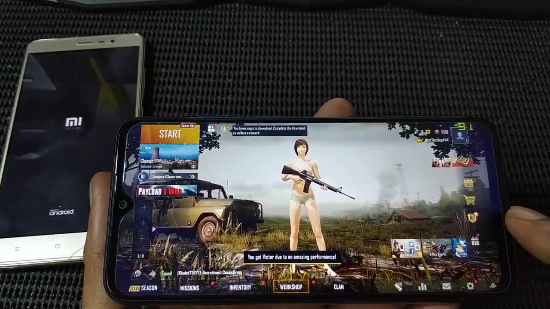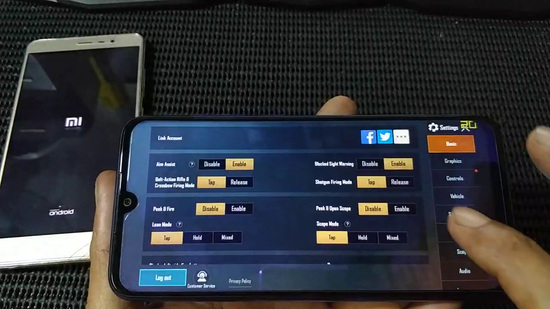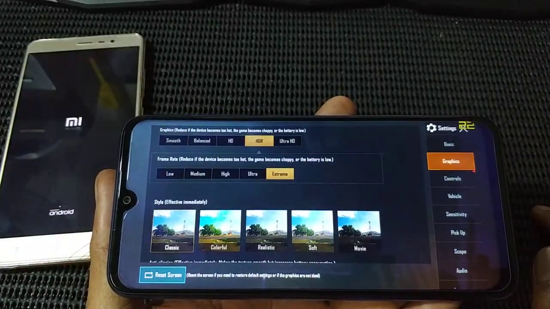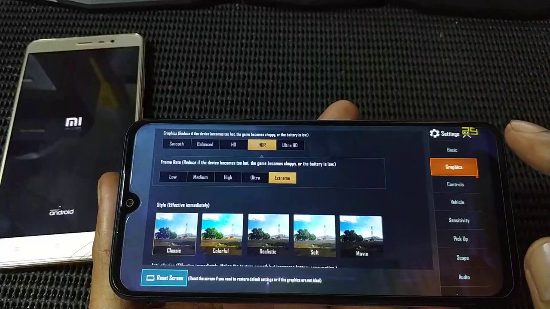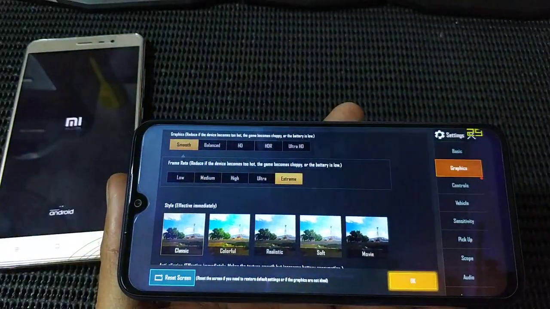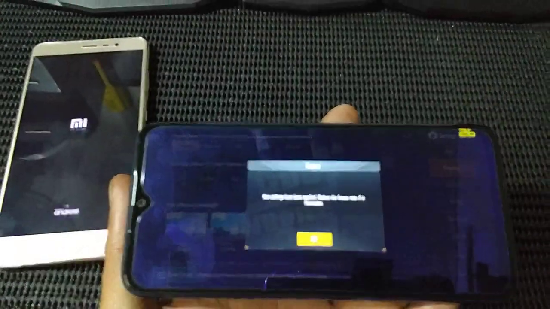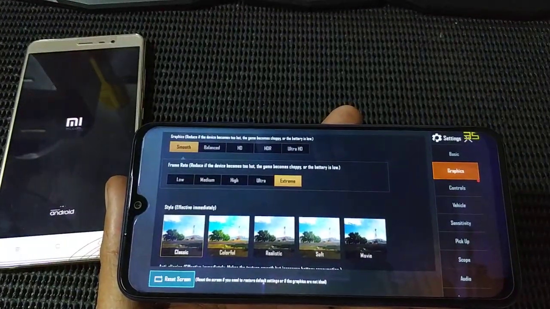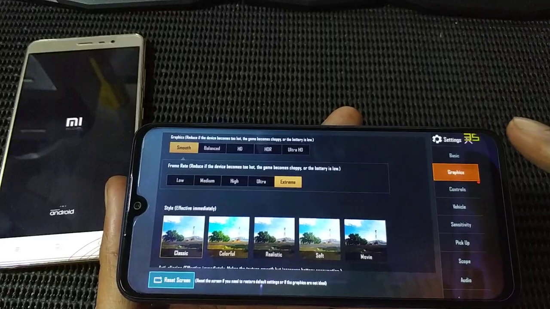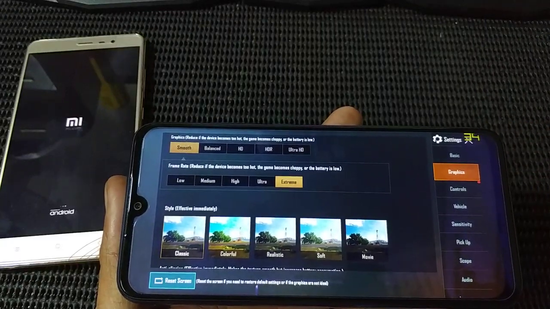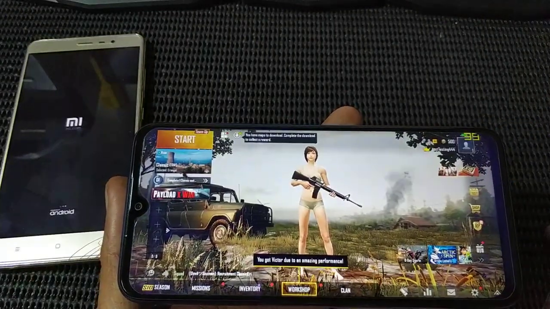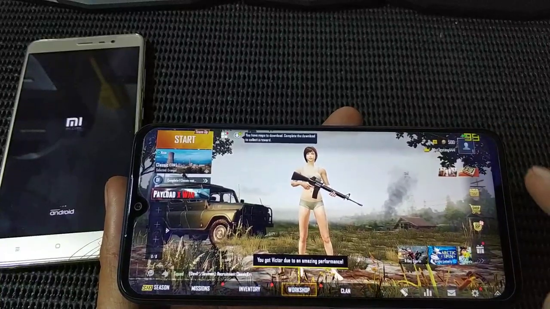Let's see the setting again. Add HDR extreme or smooth extreme. The frame increased a bit, 35, but cannot get 60, 40 frames.